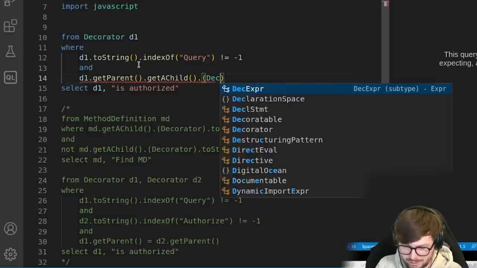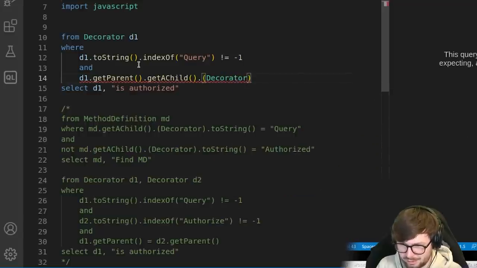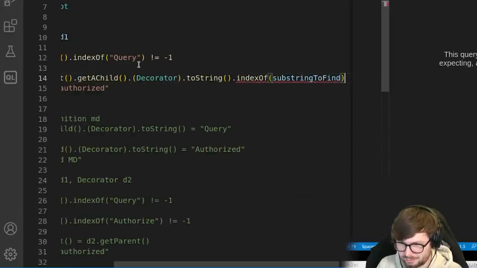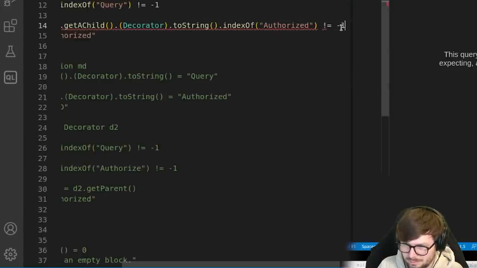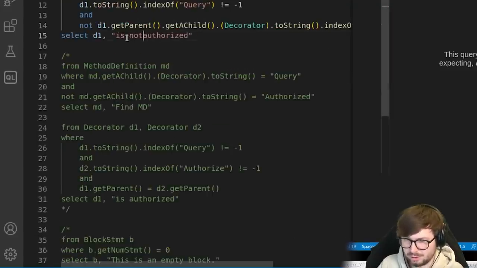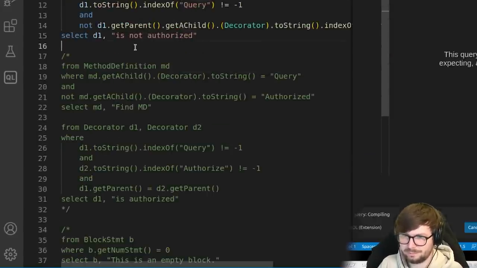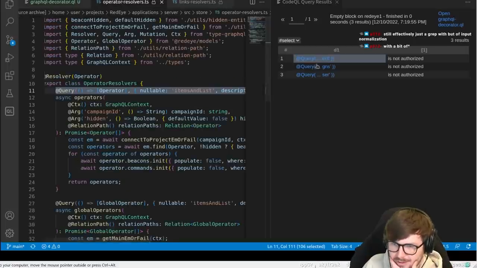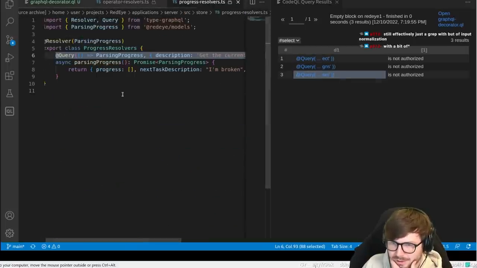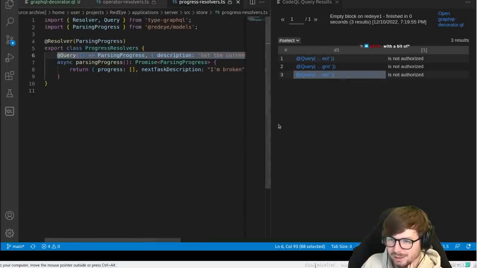D1.getParent.getAChild, only the decorator of type decorator, index of authorize minus one is not authorized. Okay, let's see. Okay, we find three queries and they don't have authorize. Nice. Interesting. Look what we found here.